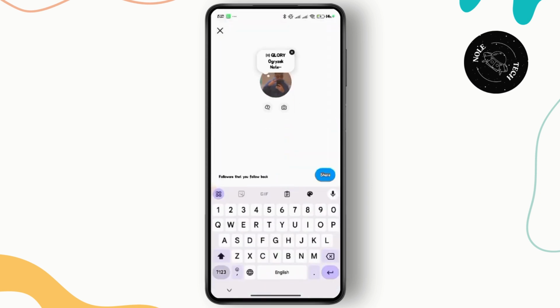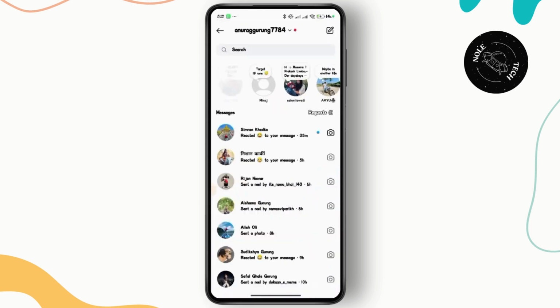Once you have added your music, hit the share button to post your note, and your followers will be able to see it at the top of their DMs. And that's how you can add music to your Instagram notes.